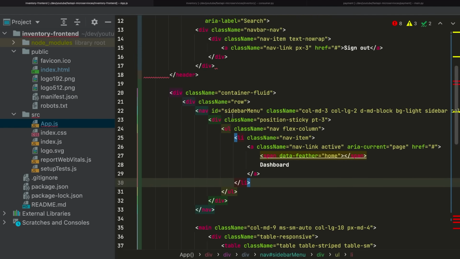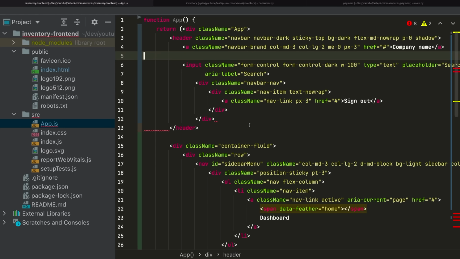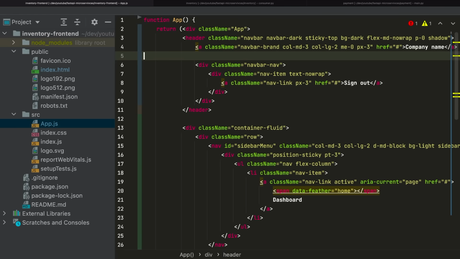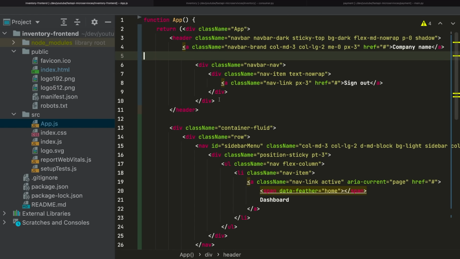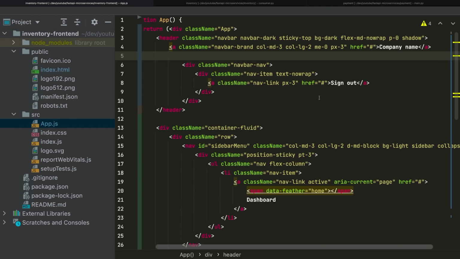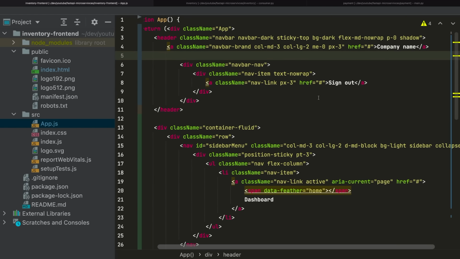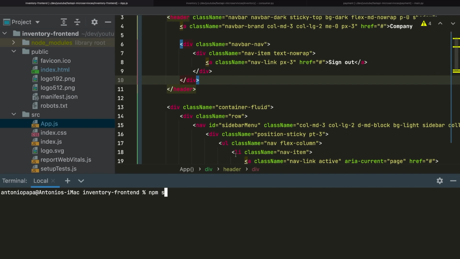And for the header, we don't need this button, this input. We don't need it. And what is left here? So something is wrong, I guess, or not. So let me format it. I'll save it, run npm start, and let's see how it looks like.